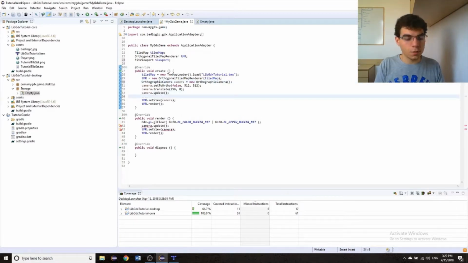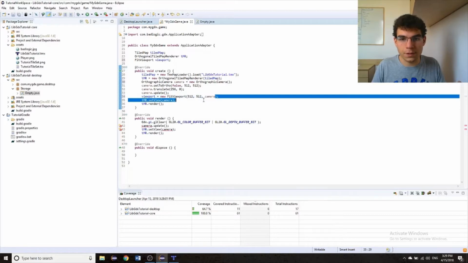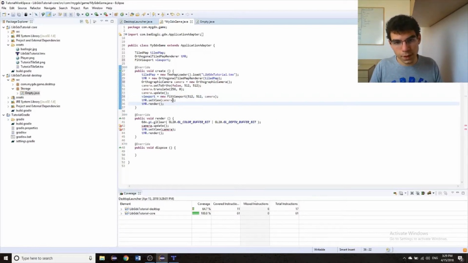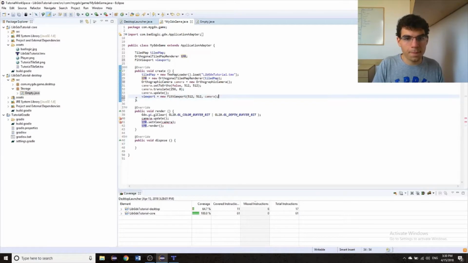And so here we'll do viewport equals new fit viewport. And then we pass it first the dimensions and then the camera it will manage. Now, if we didn't pass it a camera, it would actually just create its own camera. So you can have it like this and it will still compile with no issues. And then here we don't need this set view render anymore. Yep, get rid of that.